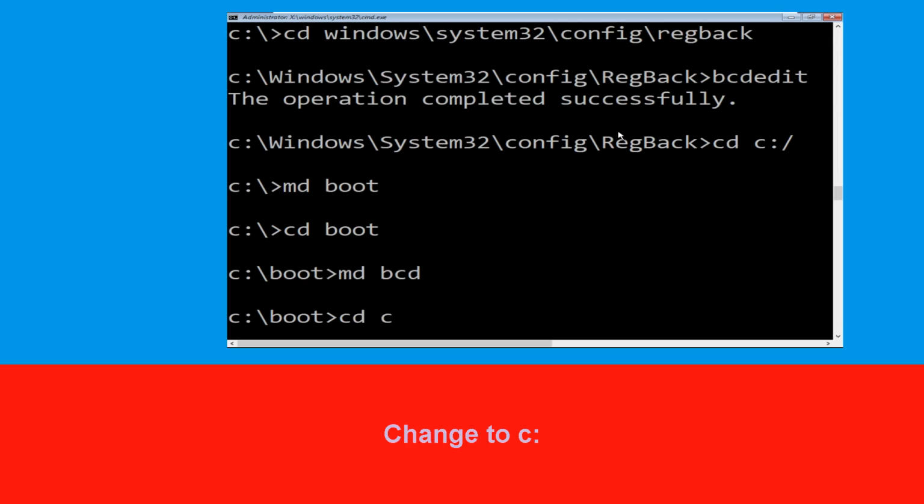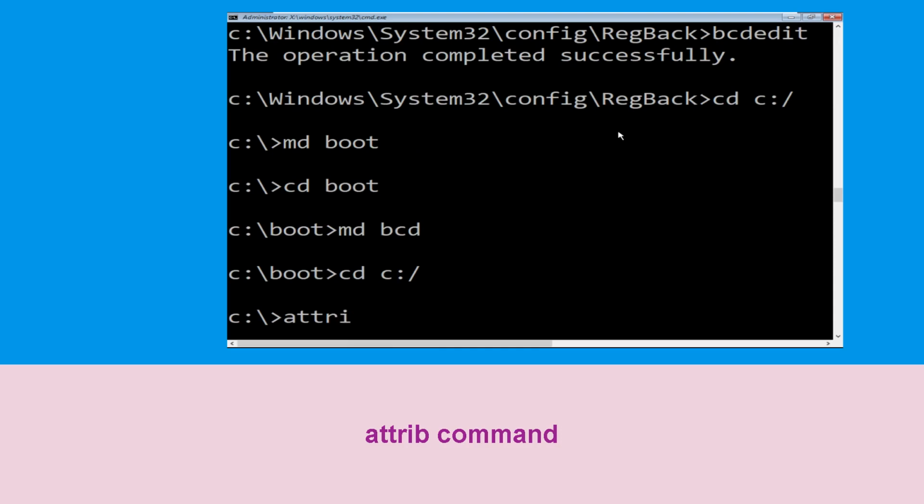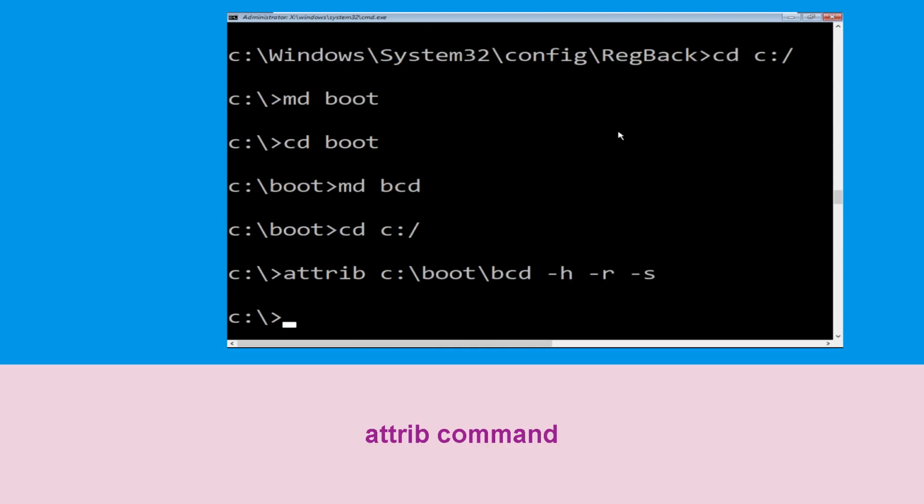Now execute this command. Type cd c:/ and hit enter. Now execute this command. Type attrib c:/boot/bcd -h -r -s and simply hit enter.